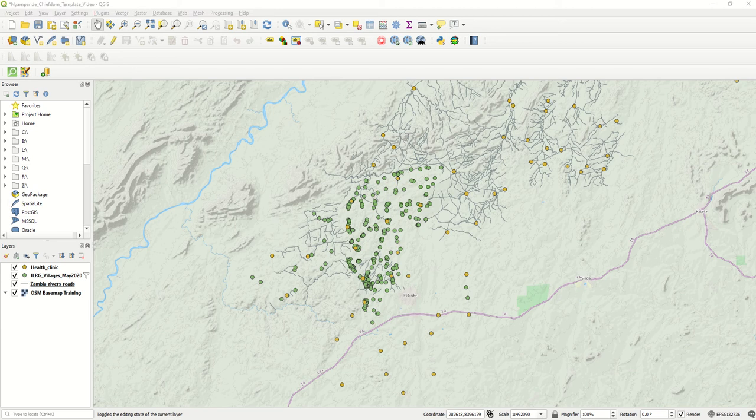To style our layers, we will be using a file type called QML files, which essentially store the symbology and any other properties such as labels, so that when you load the QML file to the specific data layer, you will pull in all of the different symbology that is associated with that layer.